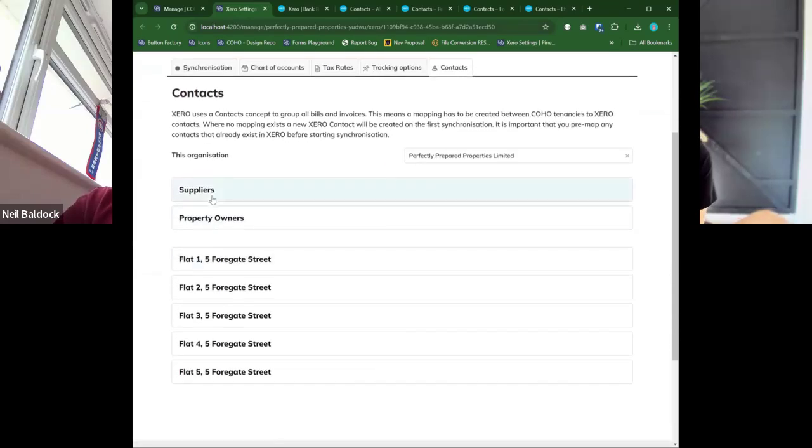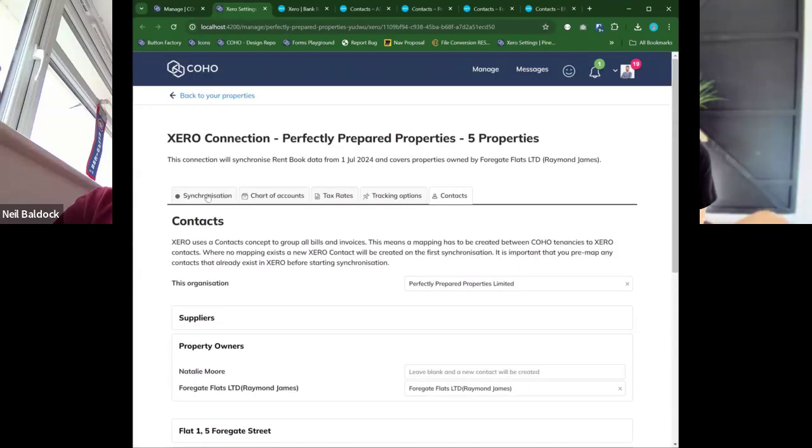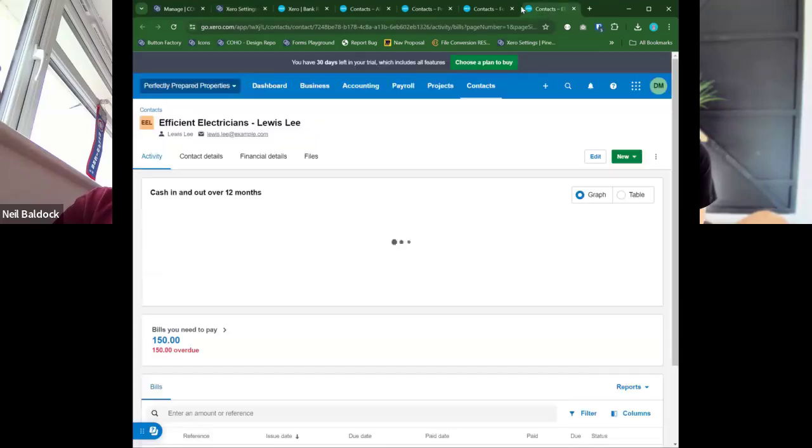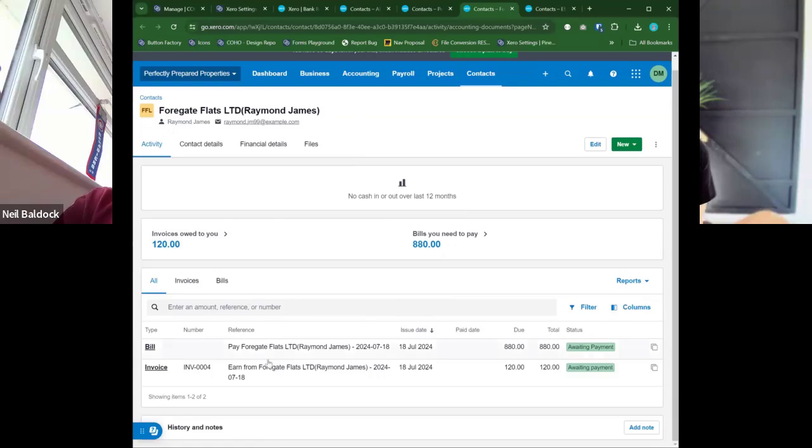We can find the property owner, Raymond James. We have a contact for him in Xero. What that means is if we go into Xero, we've got that same contact in Xero, and we can see the items that sit on Raymond James's account. This is all driven through the settlement process, which we're now going to double back to look at.